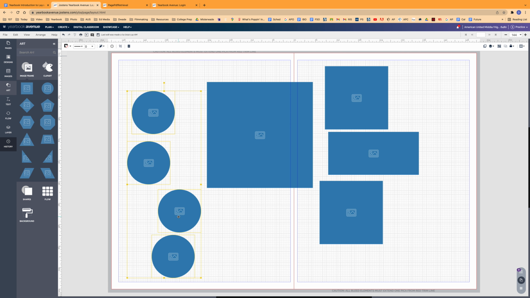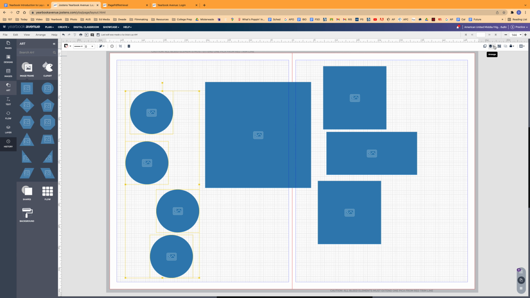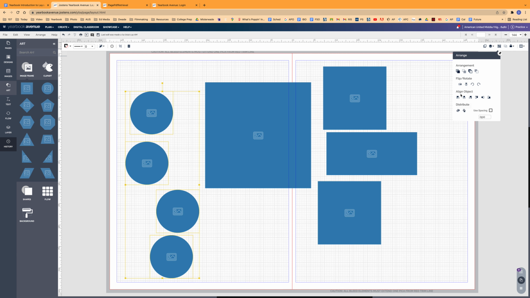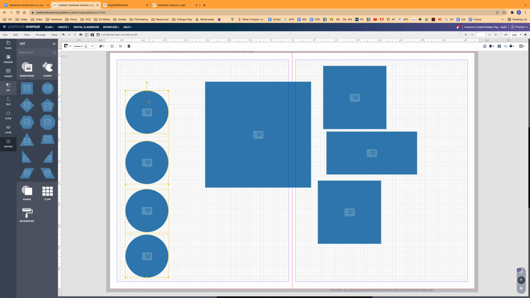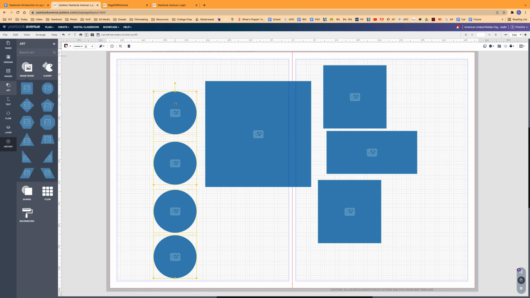Okay, so what I'm going to do here is organize a group. If you go over here to this arrange icon that looks like stacked in the top right, you can click on that, and you can further align these objects however you want. To the left, to the right, however you want. Now everything is all neatly organized. All right, so that's just adding image frames.